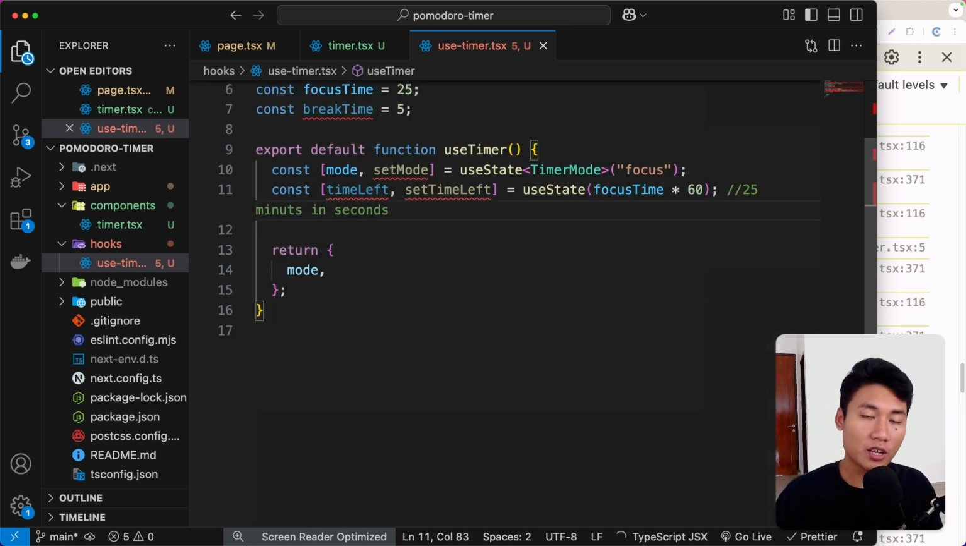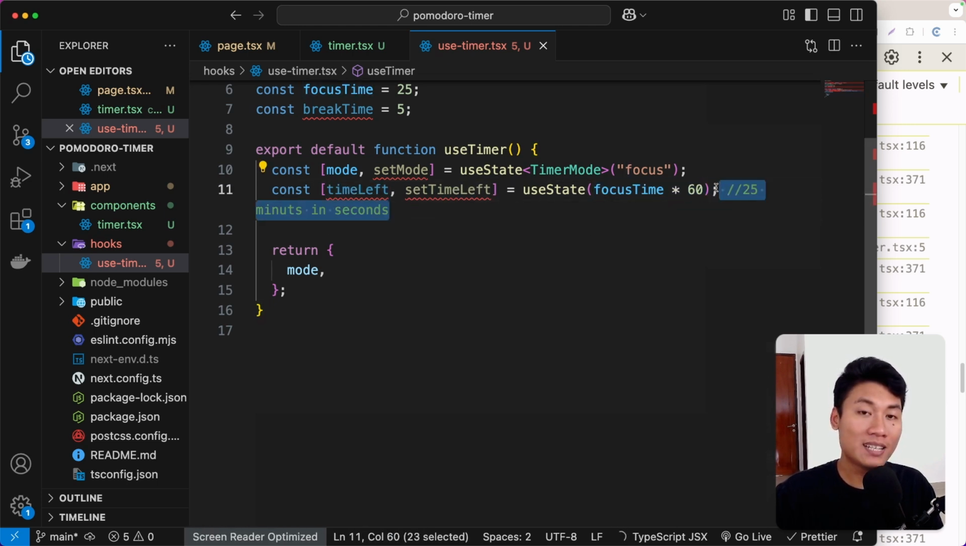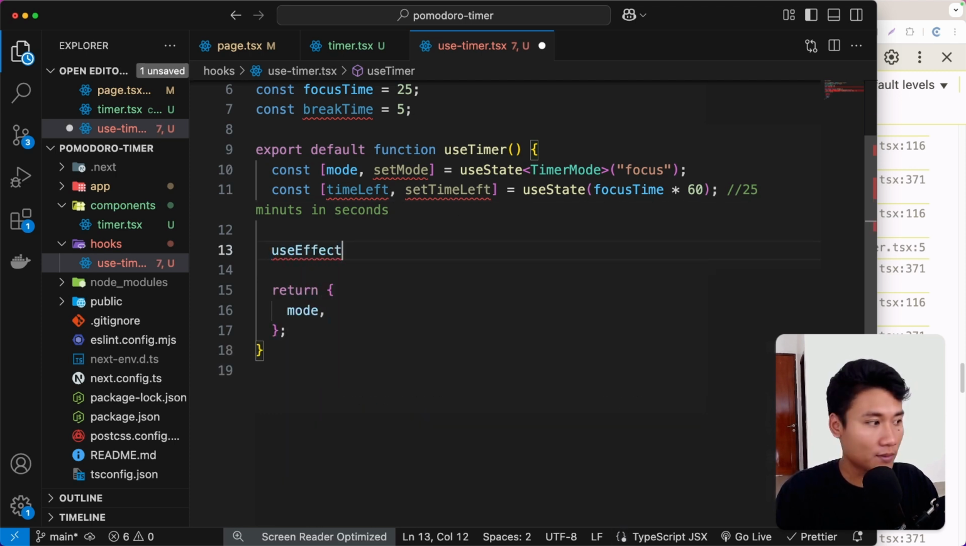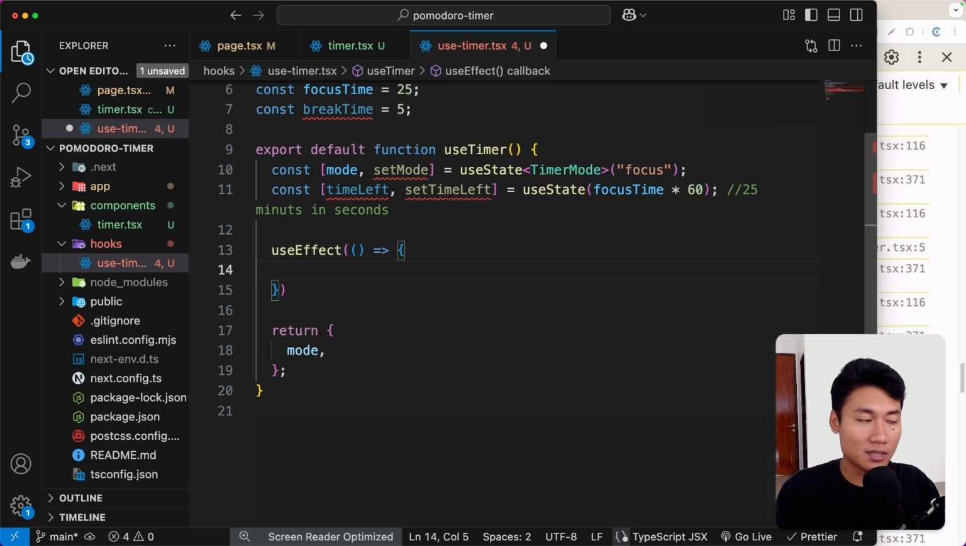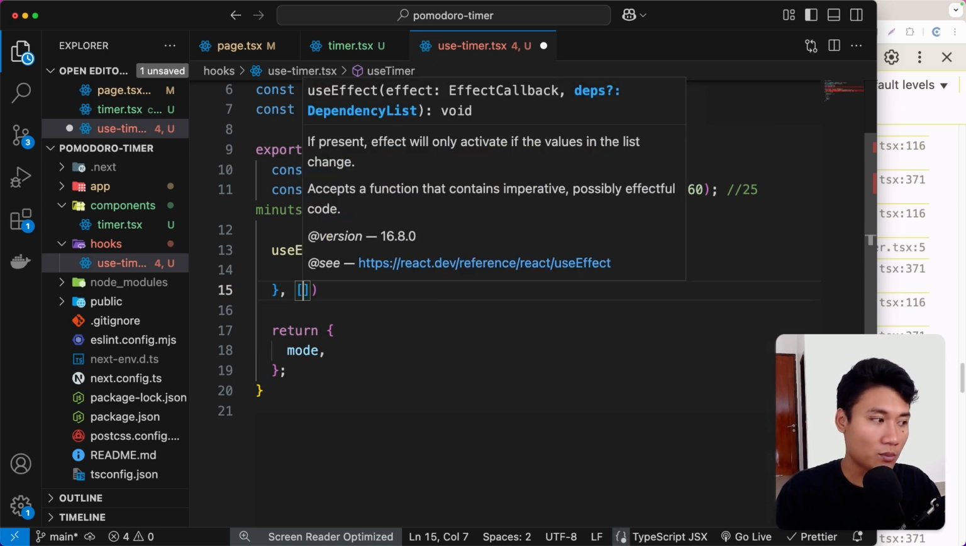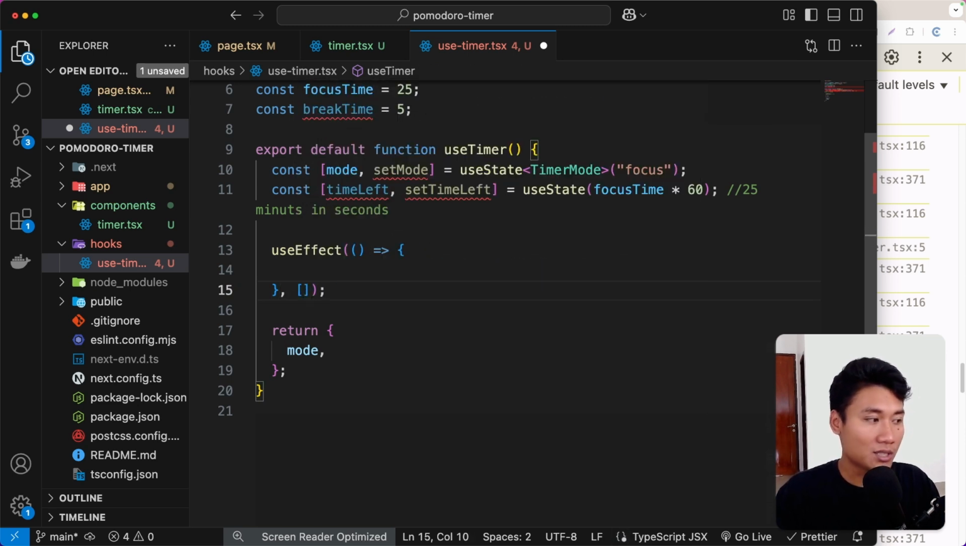So now let's work with the timer logic. So basically the time right here, timeLeft, right? In this case is 25 minutes. This will be decremented by 1 every second. So let's do that in here. I'm gonna say useEffect like that. And this is gonna run on the first render in this case, right? Because we are going to come back to this later. So for now, just leave it like this.